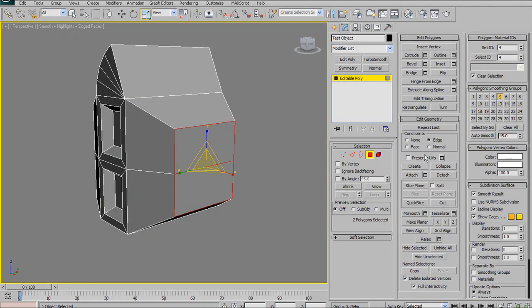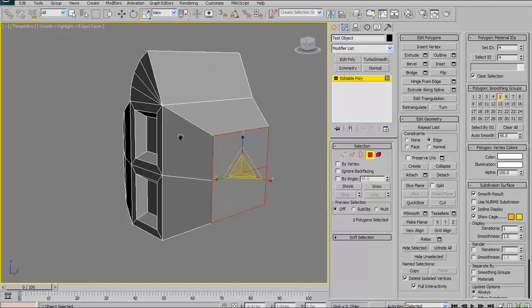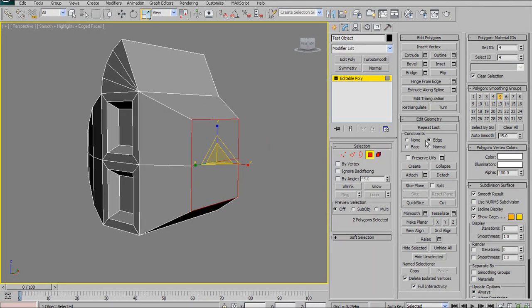Okay, preserved UVs we won't get into. That's a little more complex, and if I do a tutorial on UVs, on wrapping, then I might show you that one.